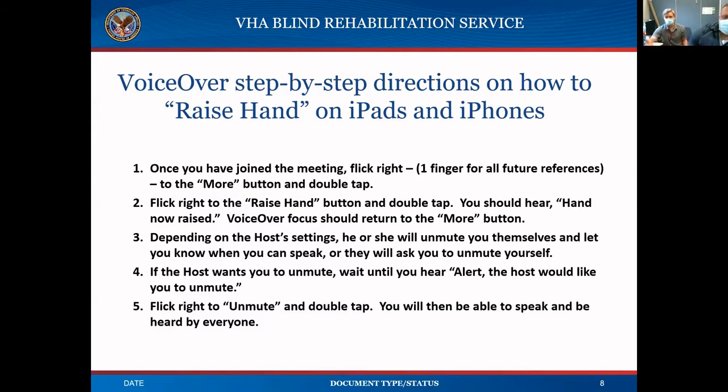Of course, if you're a visual user, that more button, as Paula said, is usually in the upper left or right. It's moved around in different versions, and then you find the raise hand button, you would touch it, and same thing, then you would just follow the prompt on the screen that popped up, and you would touch the unmute button. So the version for visual users is generally apparent.